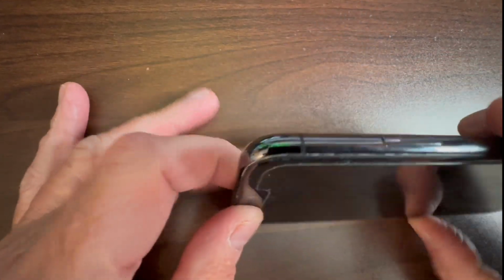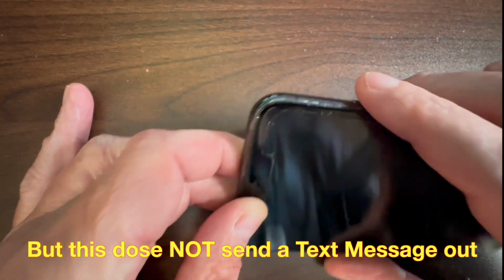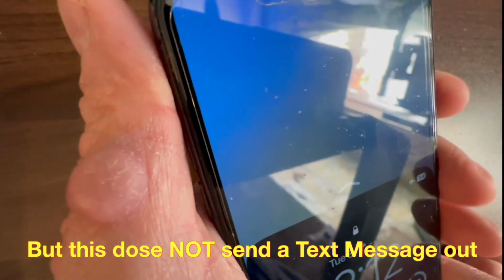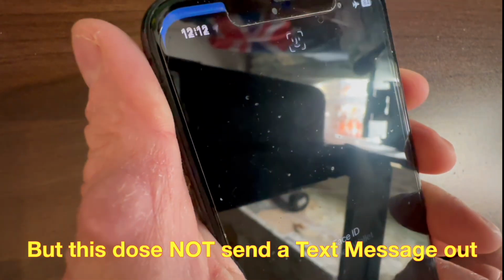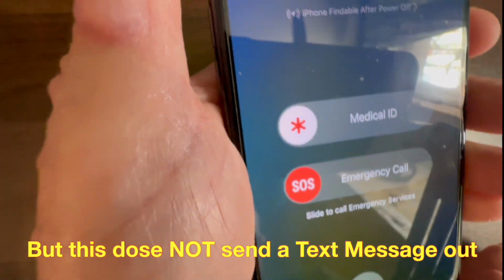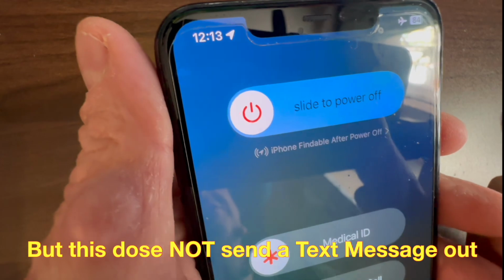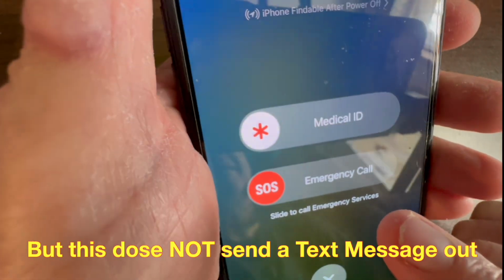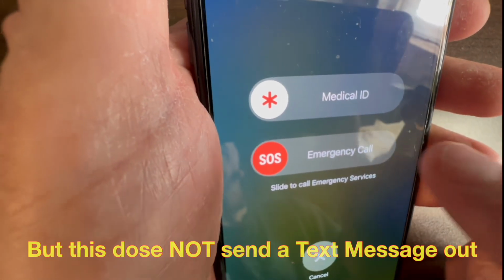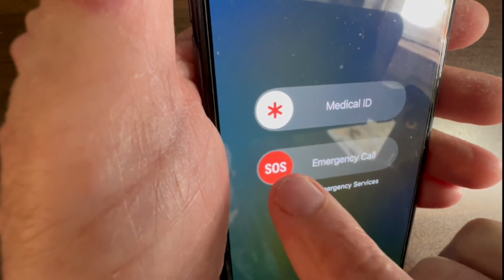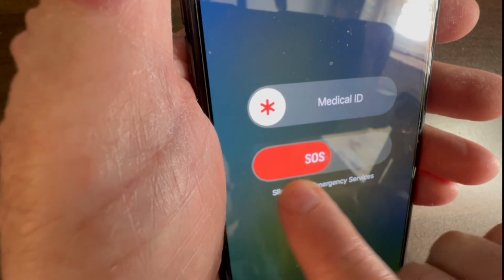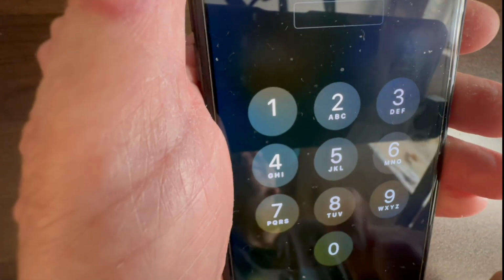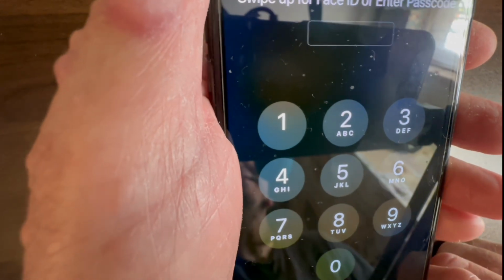And the shortcut is this power button here. We press it 5 times in quick succession. So we go 1, 2, 3, 4, 5. And there we go. We can turn the phone off, we can look at the medical ID, and we can send or put a call into the emergency services by sliding that across. I won't do it, because it will automatically dial the emergency services as well.